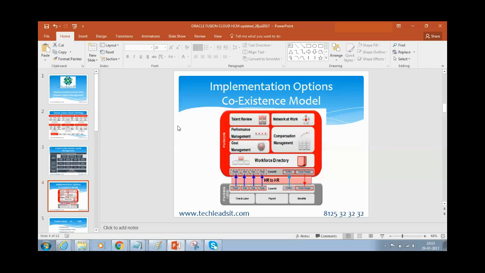Clear what is meant by coexistence model and all? Or do you have any doubts on this? Okay, can I move to the next one?